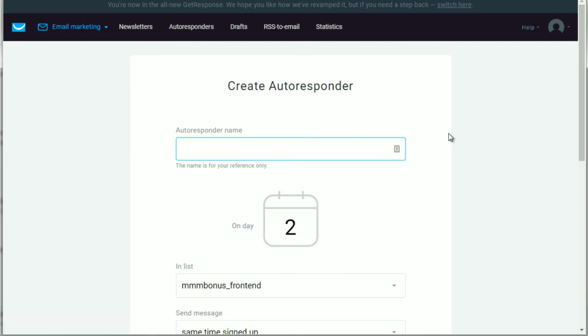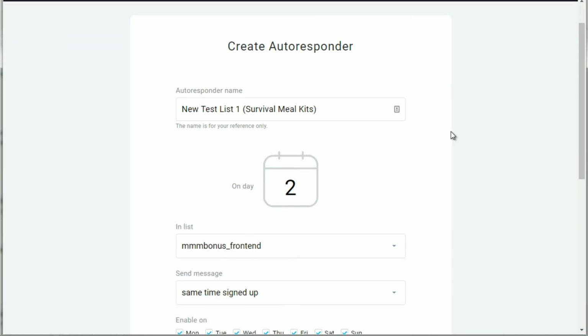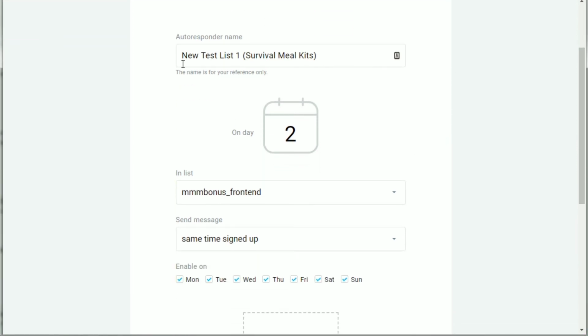So this was the new tests list 1. And we could call this something like survival meal. So this is obviously for you and you alone. Now on the list, we have to connect the autoresponder to the list. So we have to select this and then find the list, which is the new list 1.